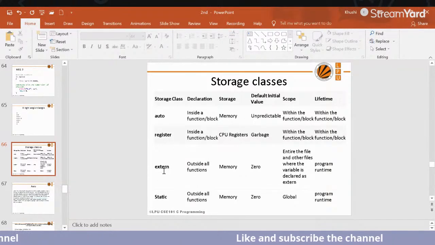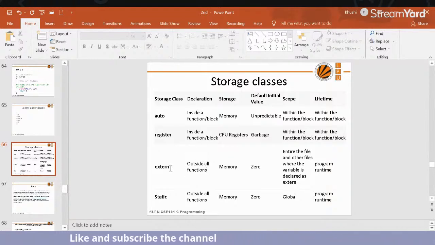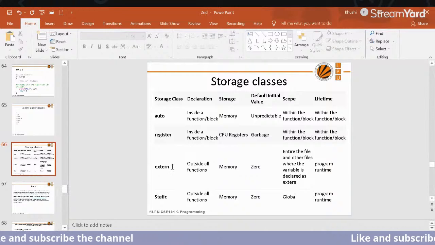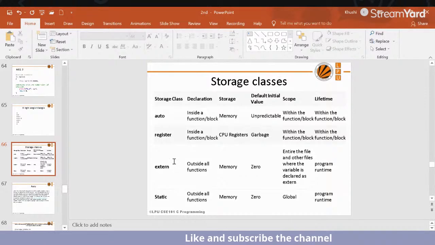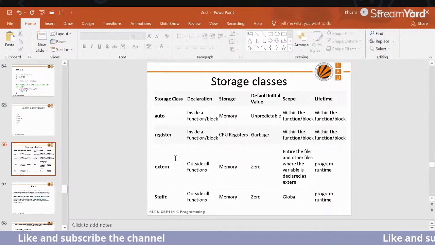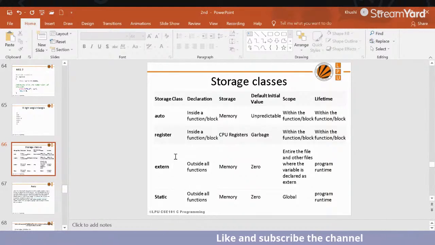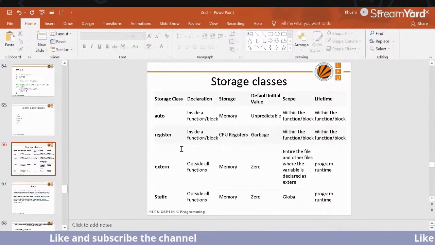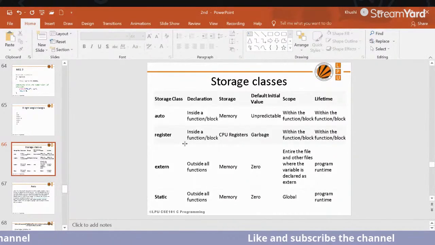Now come to extern. Extern says declaration outside all functions. If I am initializing my a value with 5, and I go into any particular loop, that a value is a constant. We can't change its value. That means if we are going into another loop, that value remains the same. That is 5. If we print that a value inside the loop, outside the loop, outside this function, inside this function, it will stay the same.